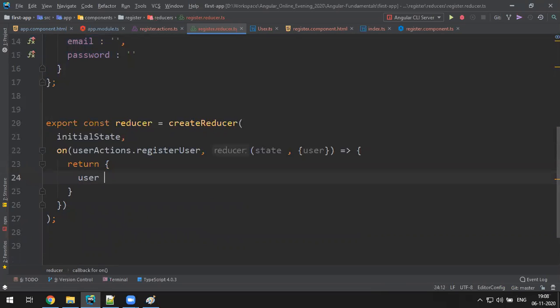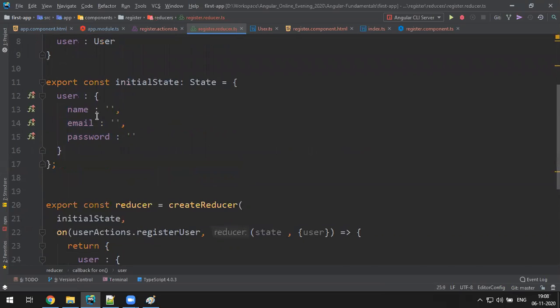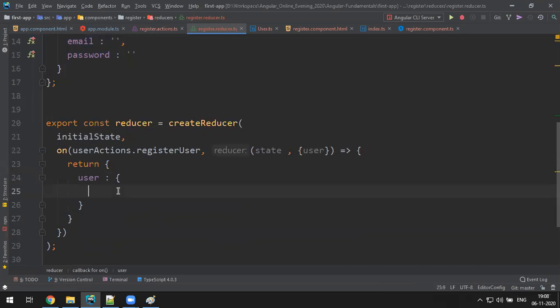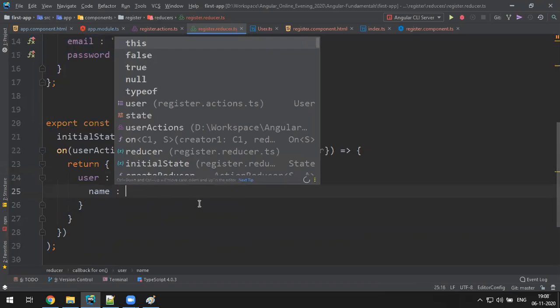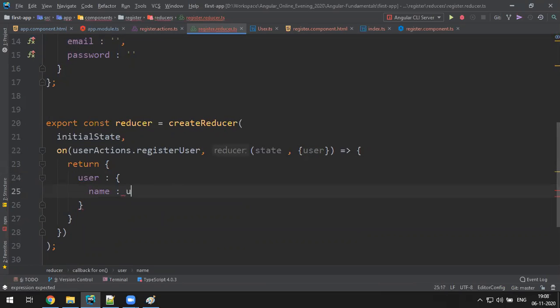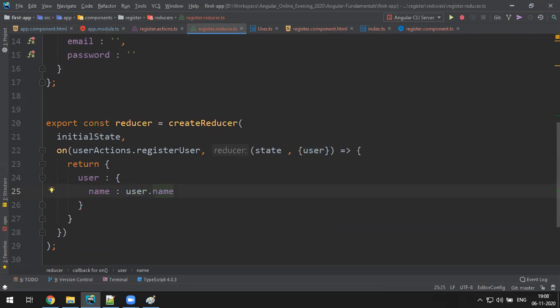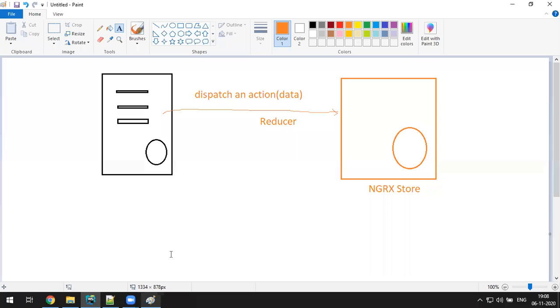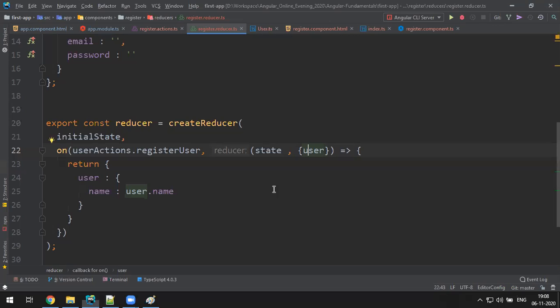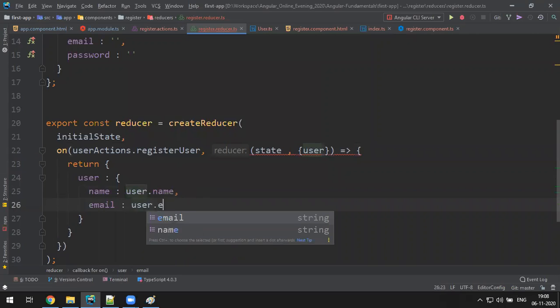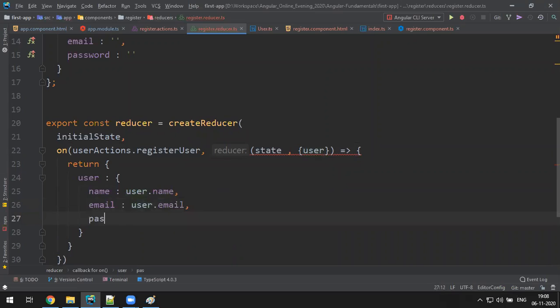So let's say user data. What is the data? Name. How do you receive the name then? The name value will be, I already received the user object, so I just say user object dot name. Okay, so whatever data you receive through the action, dot property, I'm matching to my property name. And then email, user dot email, and then password will be user dot password.